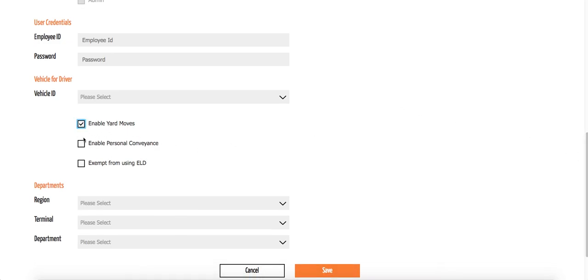This section, if you have these checked, the driver will have the permission in app to click on duty and say that he's doing a yard move. If this is unchecked, he will not be able to see this option. Same thing for personal conveyance.